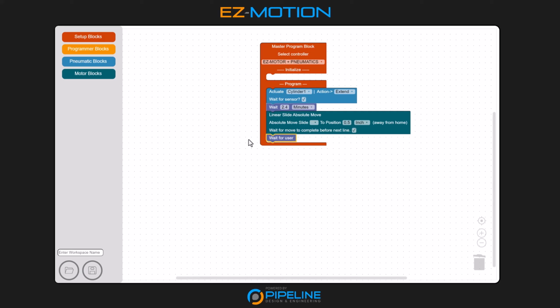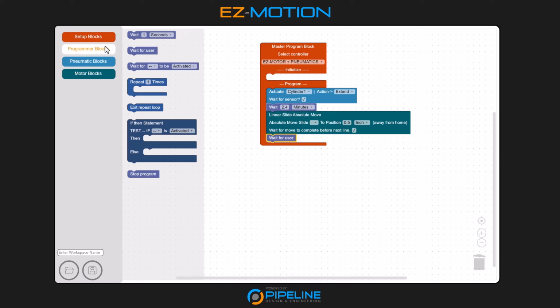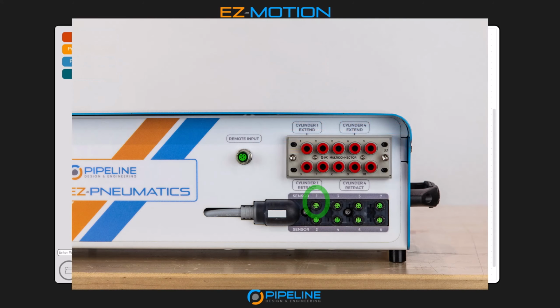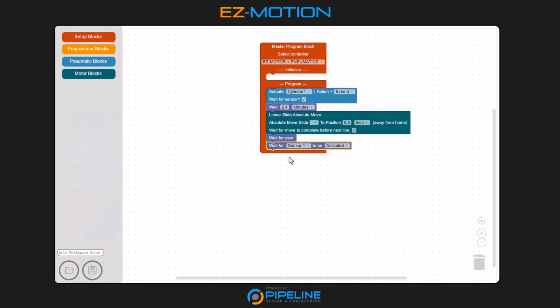The Wait for Sensor block can be used with the remote input receptacle or with one of the 8 M8 receptacles on the Easy Pneumatics controller, typically used for pneumatic actuator position sensors. For example, if a user wants to trigger an action with a proximity sensor, they would simply plug the sensor into the appropriate receptacle on the control box and select that location in the Wait for Sensor block. The user can then define the condition to trigger the action either when the sensor is activated or deactivated.